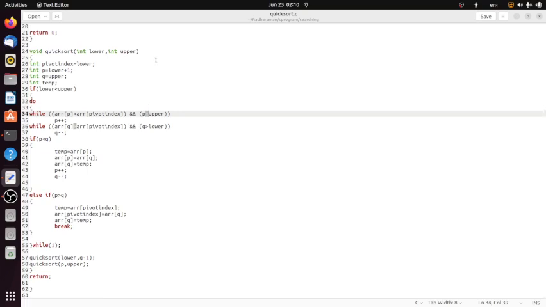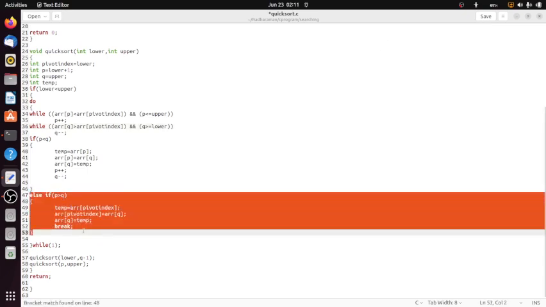C plus plus. Q lower. Why this condition? If p equals q, if p is greater than q, then... Here one thing I will do, I lower if p is greater than q. Suppose p is greater than q, then it will come out from the loop. But at some point the values of p and q are not entering into this if block.